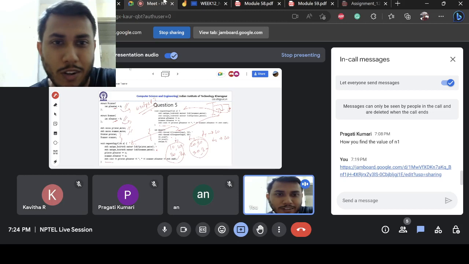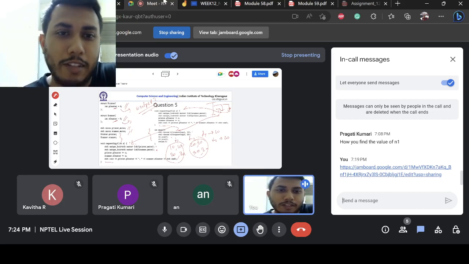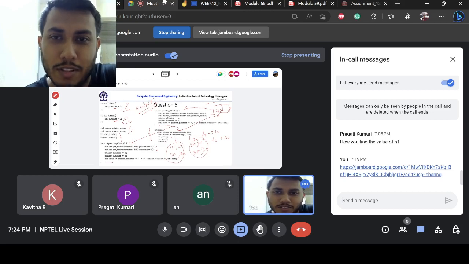And this can result in a deadlock. Don't worry. They need to acquire both the locks at the same time. Otherwise, this can lead to a deadlock.